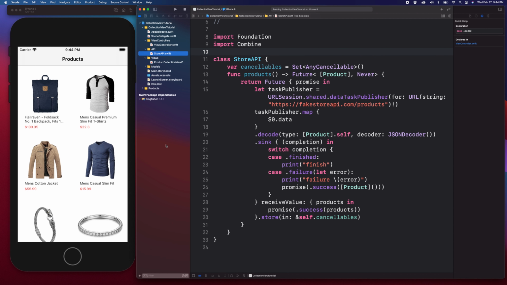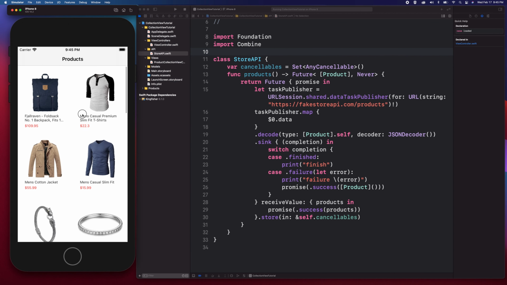Hello, welcome to the UI Collection View series, and today is the third video of this tutorial, and we're going to talk about how to do simple networking. We're going to fetch JSON data from a remote server and then transform that data into a product object which will eventually display in our UI Collection View.